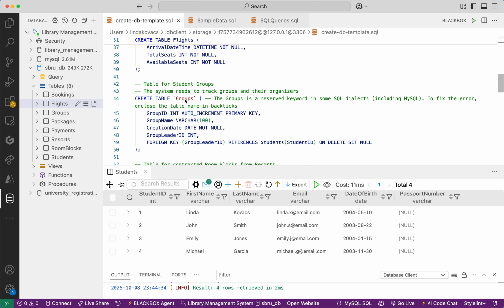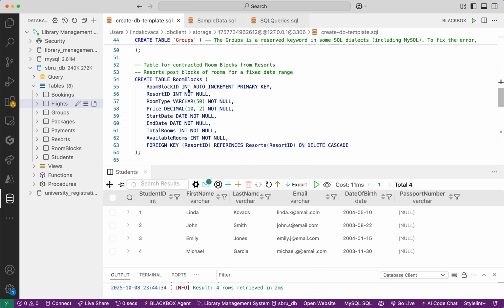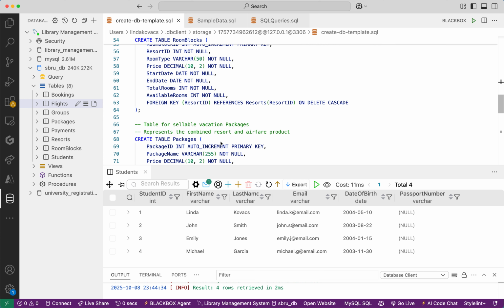the groups table. Here I encountered an issue. I wasn't aware that groups is a reserved keyword in MySQL, so I had to use backticks in order to create this table and its related fields. Then the room blocks table with all the fields needed.